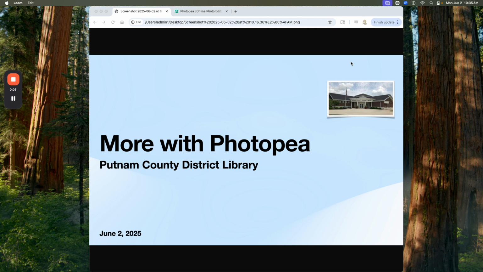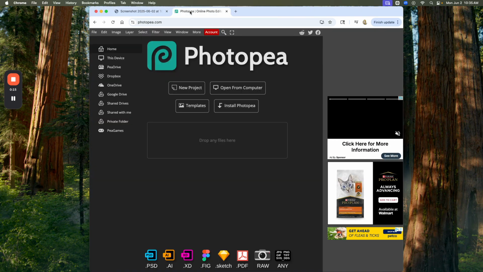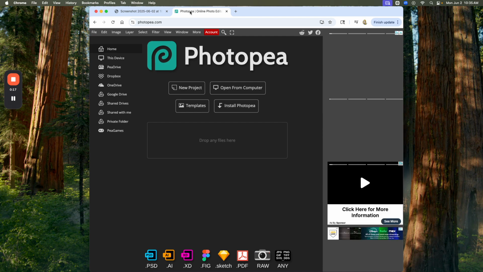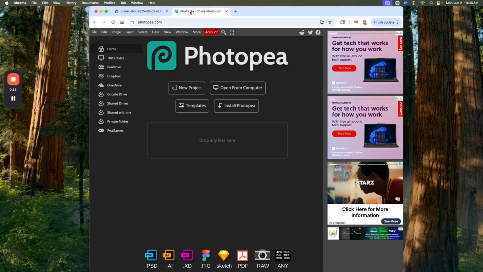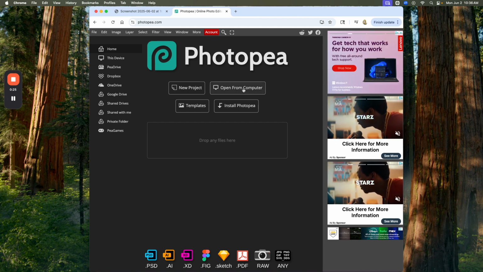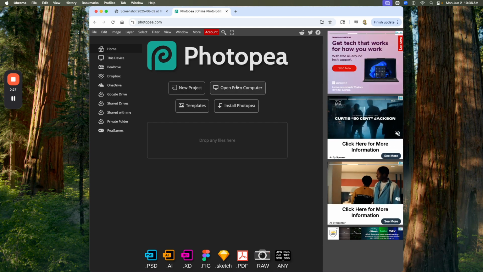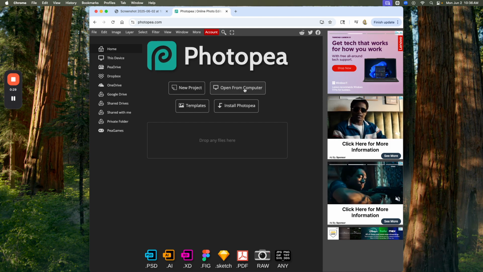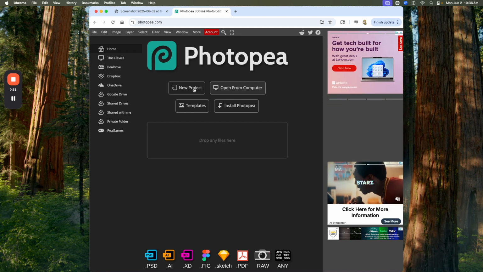This week we are taking a closer look at a couple more things with Photopea. We did this a couple weeks ago, so we're just going to dive a little bit deeper with a couple things. So if you go to photopea.com, you will see that you can actually install Photopea on your machine from right here. If you have something that you have worked on in the past on your machine, you can go open it from the computer.